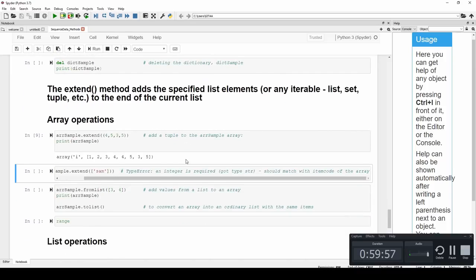So we are going to look at another method called extend, which adds the specified elements to a list. It need not be only list elements, it can be any iterable. For example, it can be a set, tuple, etc. And it is going to add the specified elements at the end of the current list.